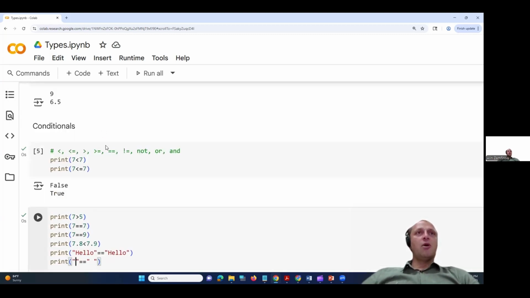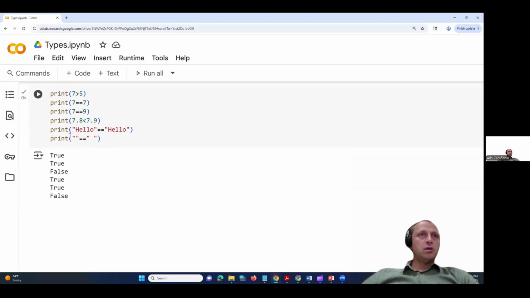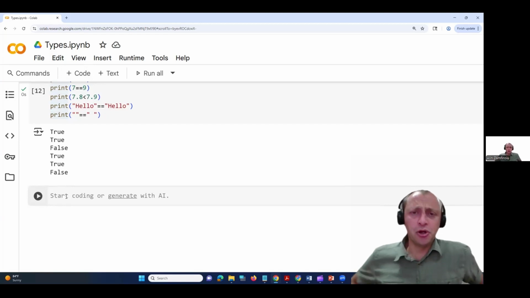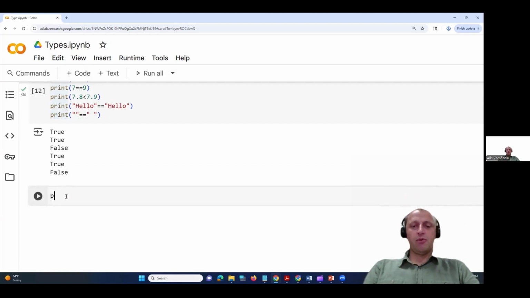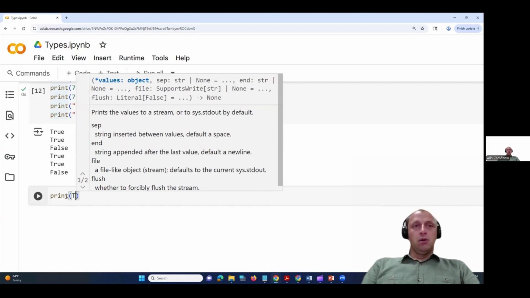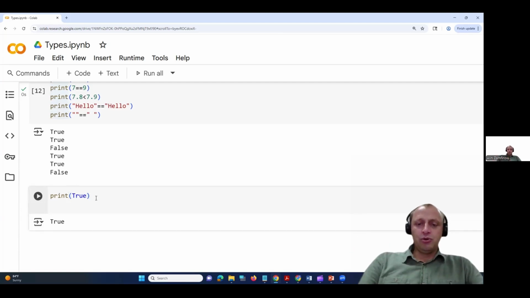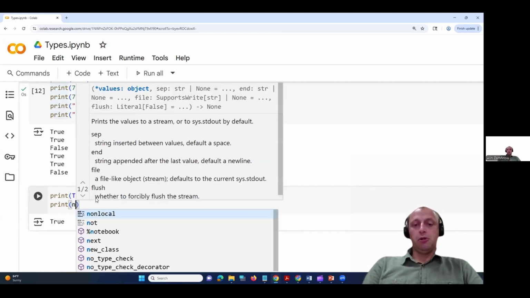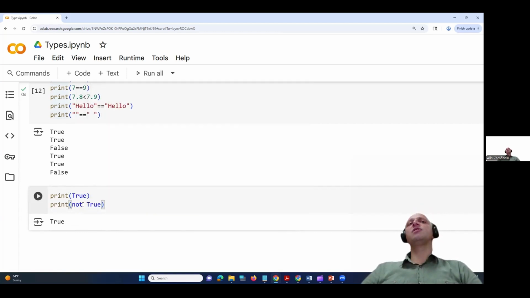Okay, let's see now regarding not, or, and. We can use these operators. Not, it's very easy. It's to negate something, to have exactly the opposite. So if I print true, it will be printed true. But if I want to print exactly the opposite, I will print not true. Actually, in this moment, it will be printed false.